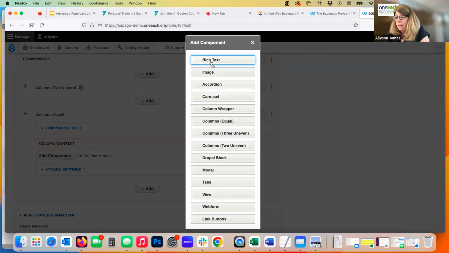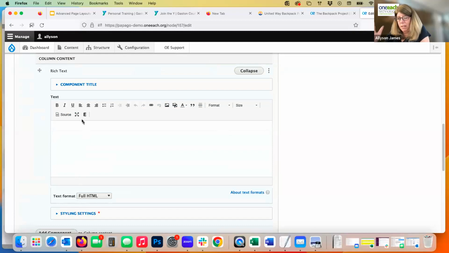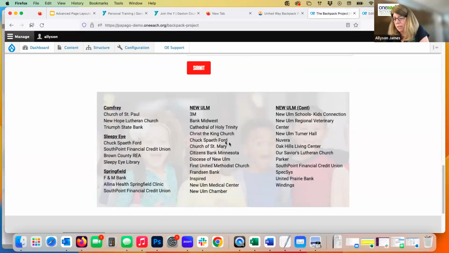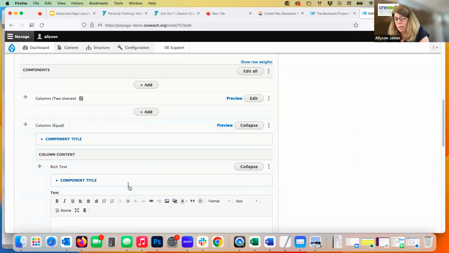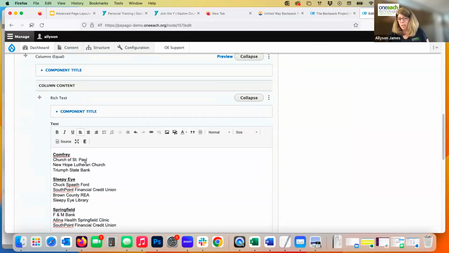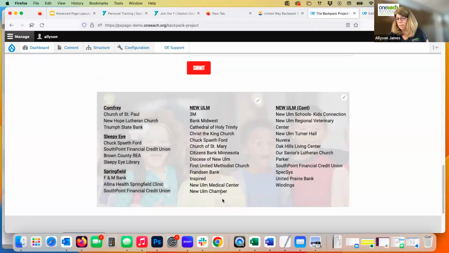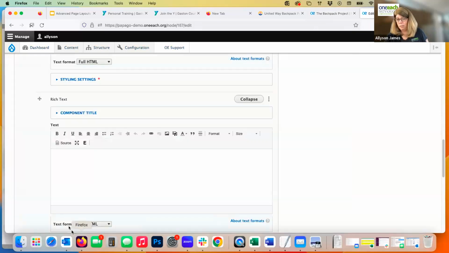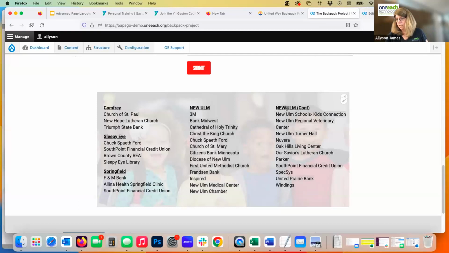So my column wrapper, I'm going to have 3 rich text editors. Or not my column wrapper, I'm sorry. All I did was equal columns. This isn't a column wrapper, this is just 3 equal columns. I'm just grabbing this so I can have this cute little layout and show you how this would work. So 3 equal columns, add column to column content, rich text, borrow, borrow, borrow.